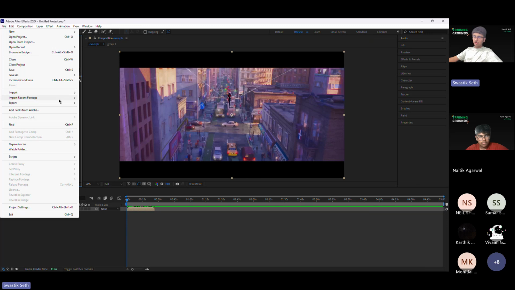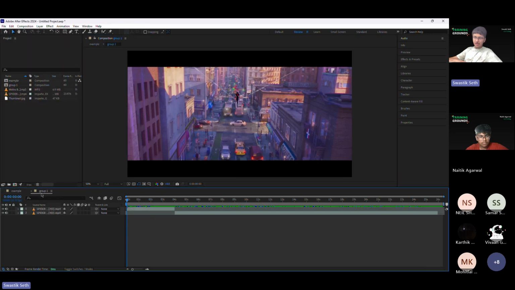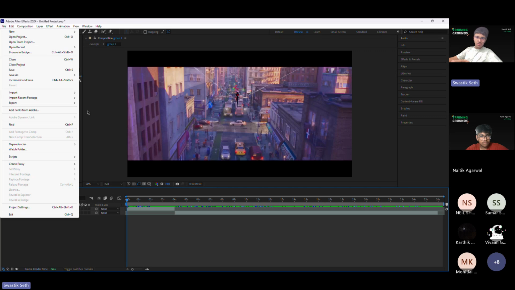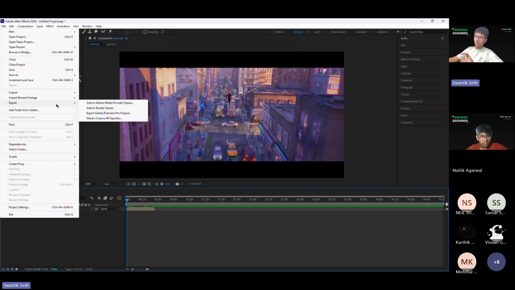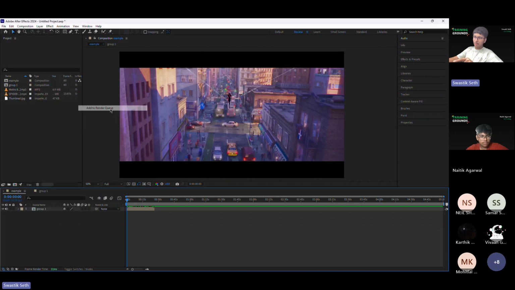Now, talking about exporting, like I was talking about, rendering is the final version of your video. You can render only one composition or you can render the base composition with all the other compositions. So right now I'm gonna render the main composition, right? I'm going to go to file, I'm going to go to export, I'm going to go to add to render queue.